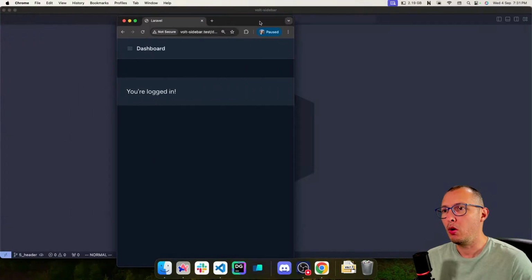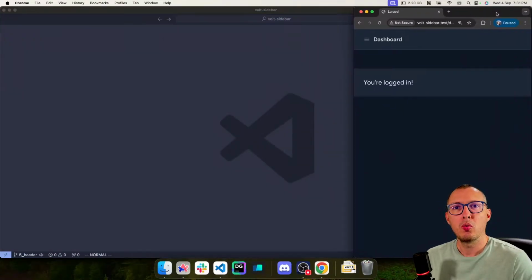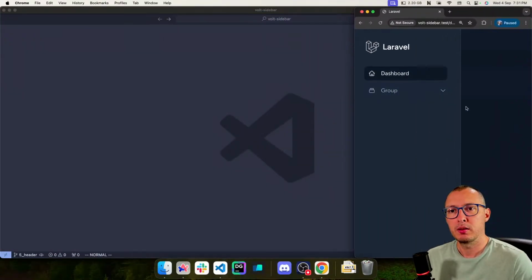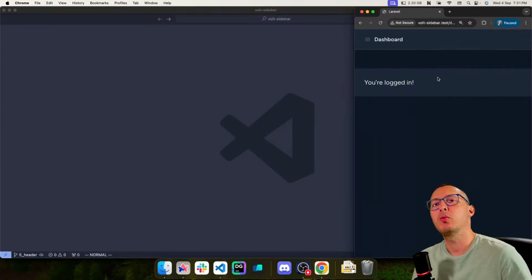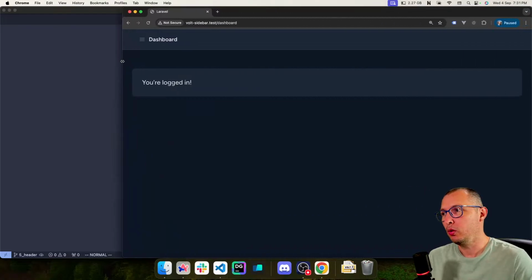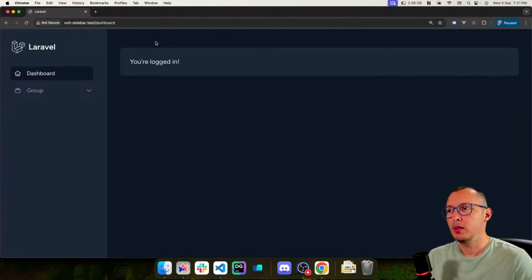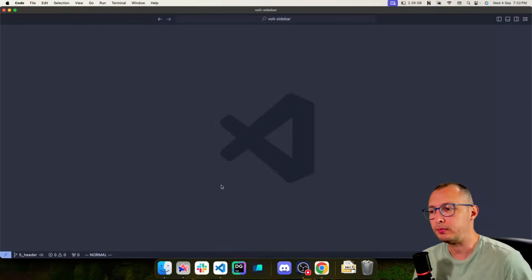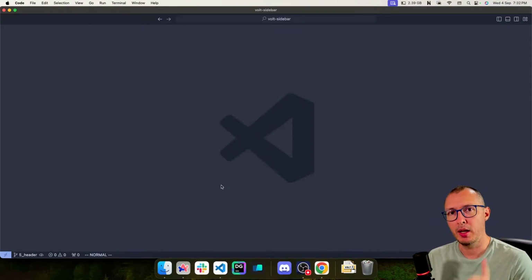When it's on mobile, we can open it like this, but what we are missing right now is the header component, because if we go back to desktop, you notice that there is no header here and there are no breadcrumbs on the header either. So that's what we are going to do today. We are going to go back to VS Code and we are going to create one more component.